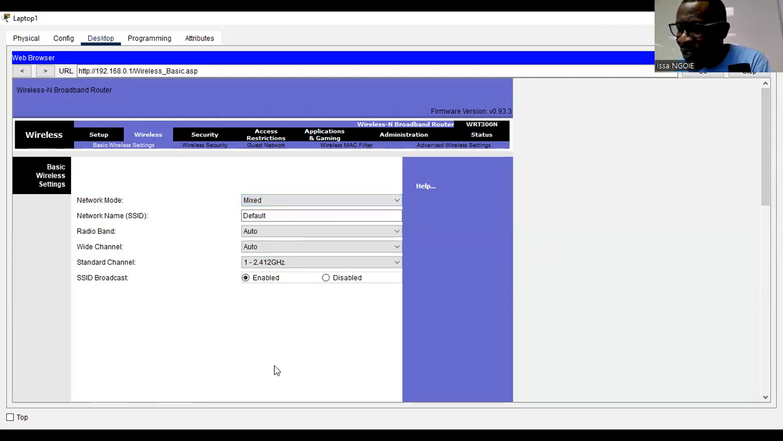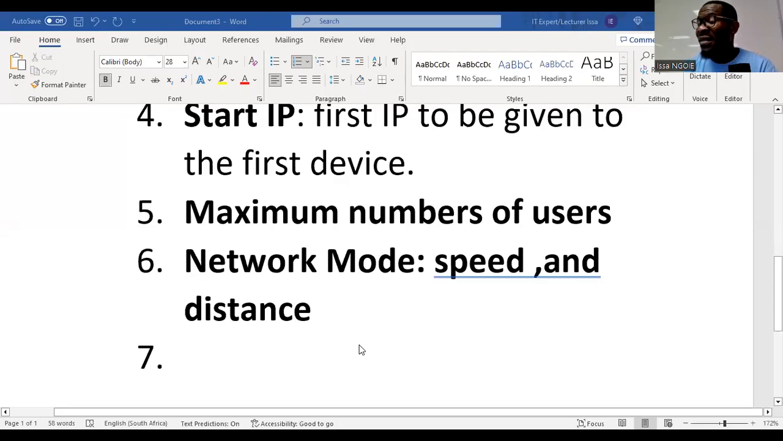Okay, let me talk about it also if you want. Network mode will be concerned about what? The speed and the distance. So network mode depends on the speed and the distance. Maybe they're gonna say the N, standard N means, okay, let me go first, show you. I'm trying to stop sharing. Okay, where is it? Where am I?